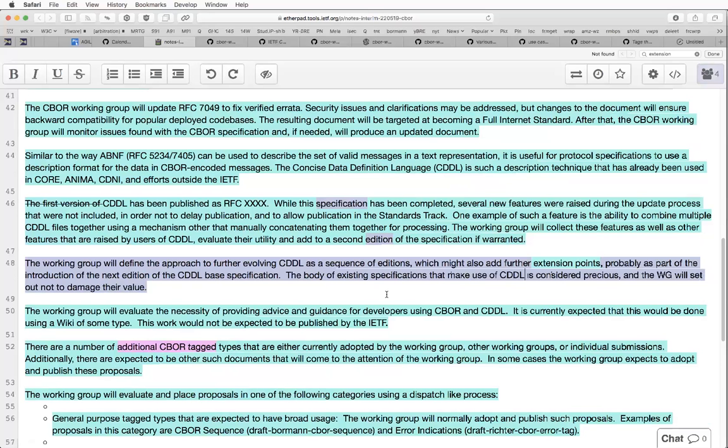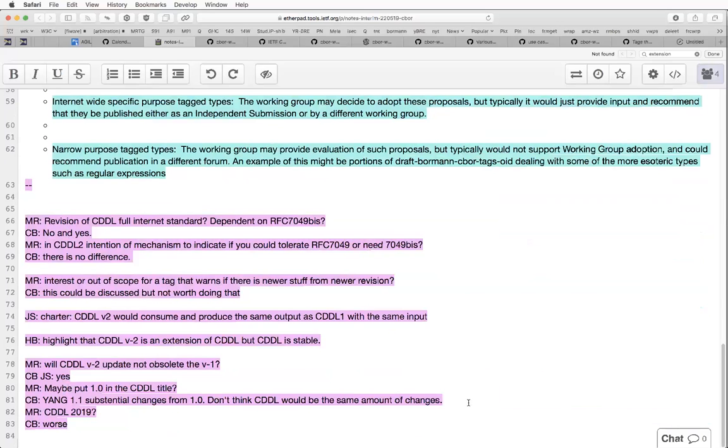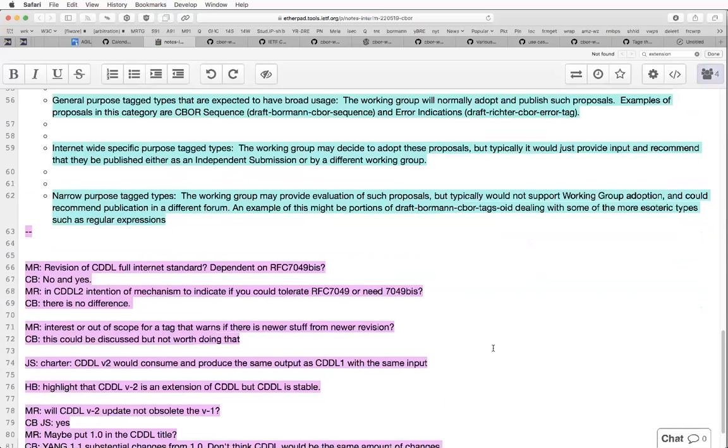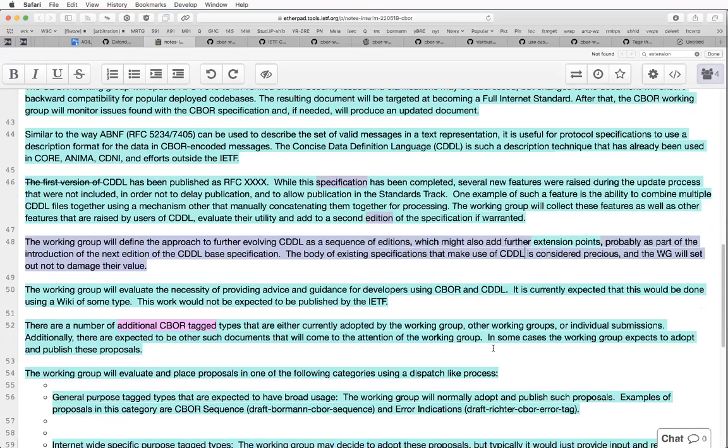Okay, so then I understand that we're still missing some text about what we were discussing before. If you look at the notes below, I was trying to capture the conversation. Jim, you had a point that CDDL2 would not alter CDDL1, which is kind of what we cover here. I don't know if it's completely covered. I think what is there is sufficient to cover that point. Okay, that's good.